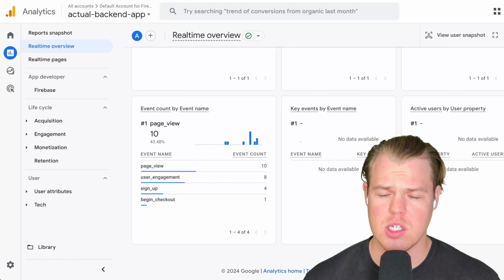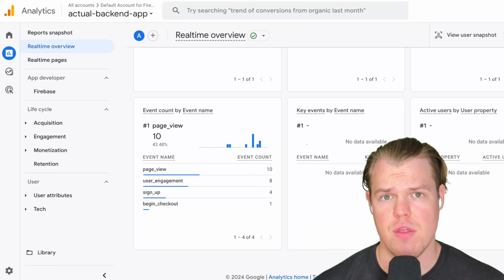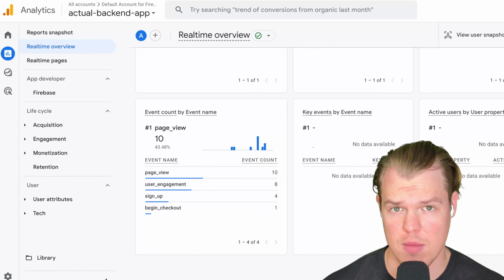In today's video, let's learn how we can start creating custom events like sign up and begin checkout, then correlate that with a conversion event, which then we can use in our Google ad campaigns.